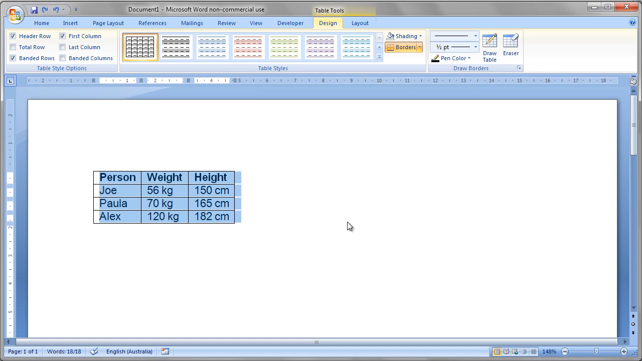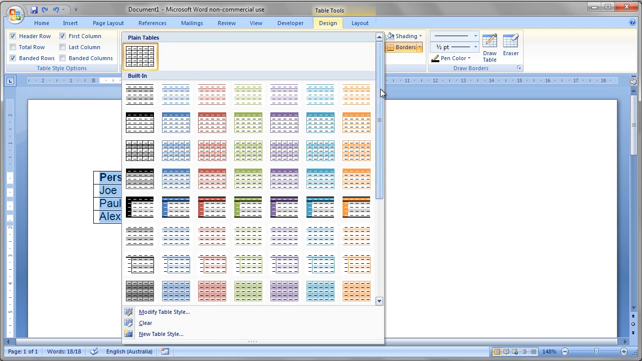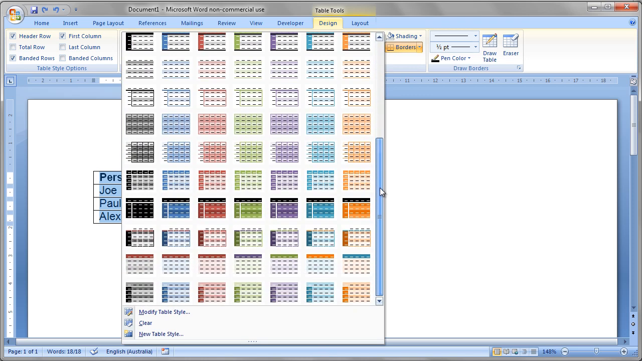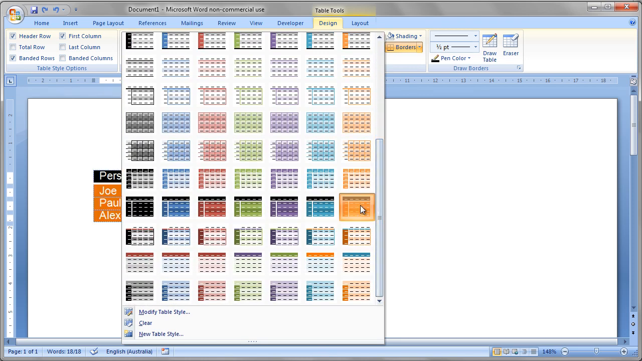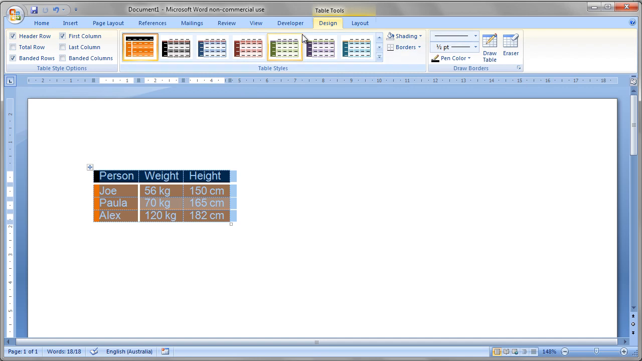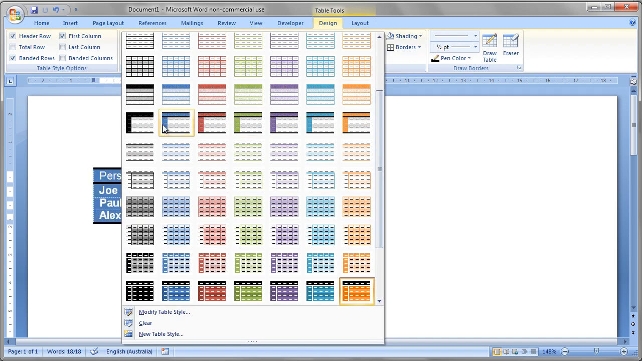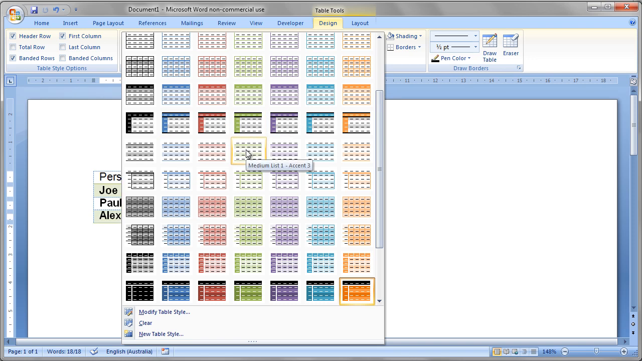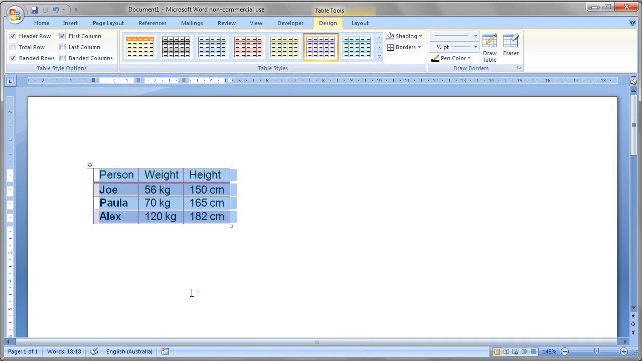Now the quickest way to change the format of your entire table is to use one of these available table styles. Click the drop-down arrow and you'll have lots of options of how you can make your table look. So for example, if I click this, huge difference. So automatically, big changes. As I'm rolling over these, you can get a little preview of it in the background. So I might select something like this and decide I quite like it.